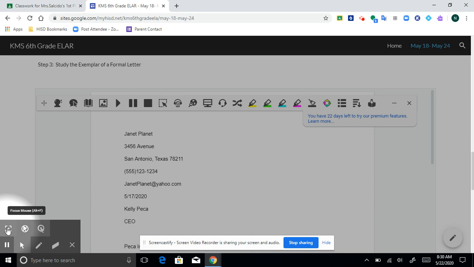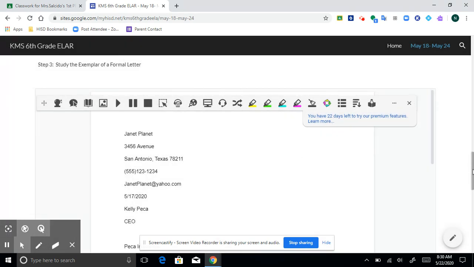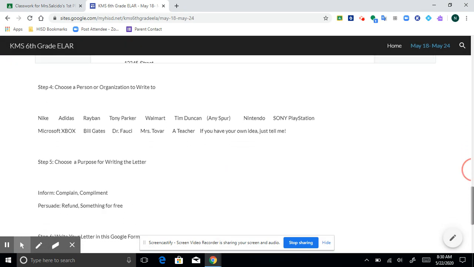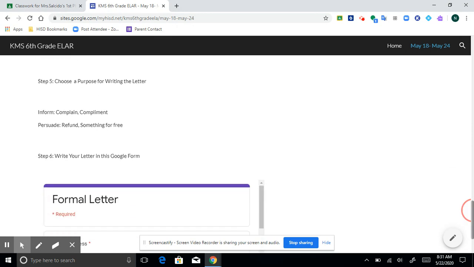All right, let's move on to step 4. Step 4 is to choose a person or organization to write to. We gave you a lot of examples, but feel free to tell us if you think of anything that's not on this list. Step 5 is to choose a purpose for writing the letter.